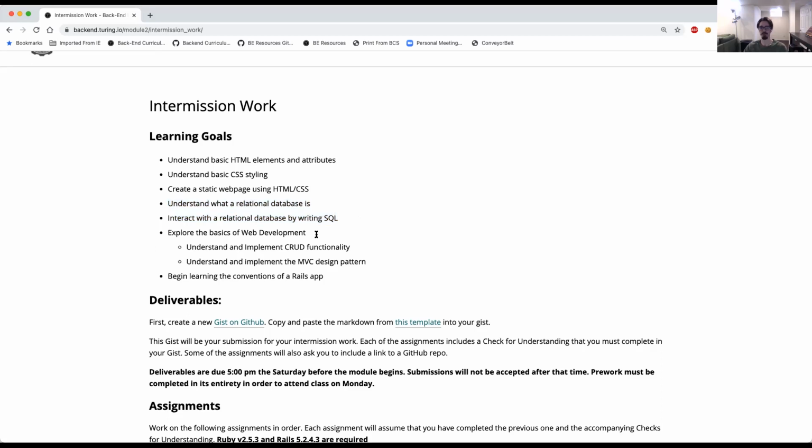And then the third bucket here is explore the basics of web development. So this is where we're going to start learning the conventions of a Rails app. So if HTML and CSS are the visual component, the database is the data component, the web framework, which is Rails, ties everything together to make a fully functioning application. So we're going to start learning the conventions of a Rails app. We're going to understand what we mean when we say CRUD and what the MVC design pattern is.